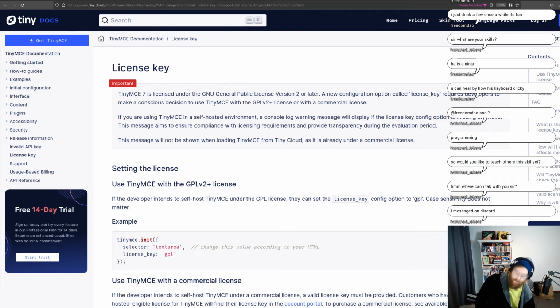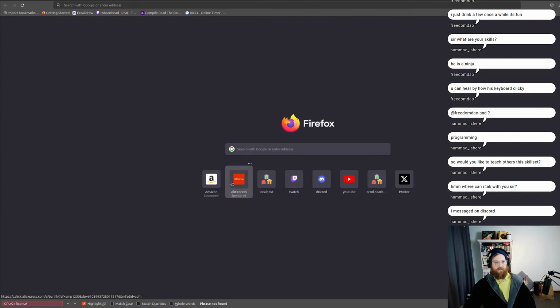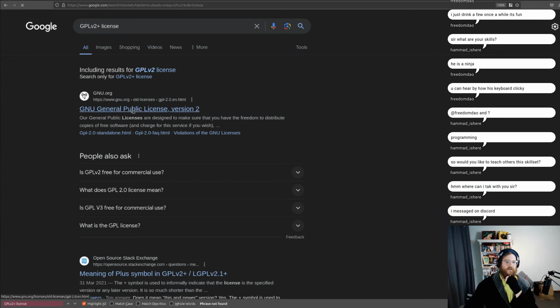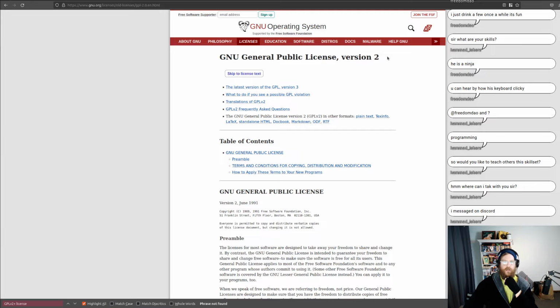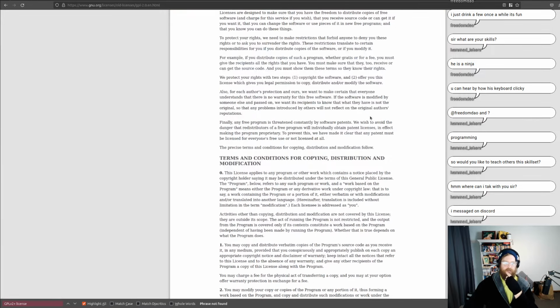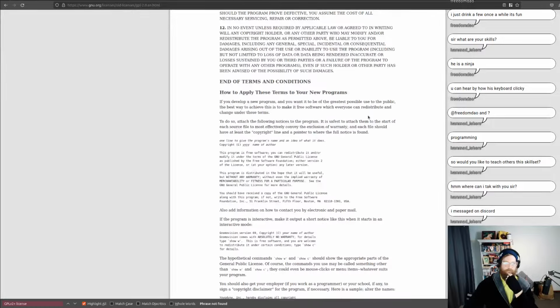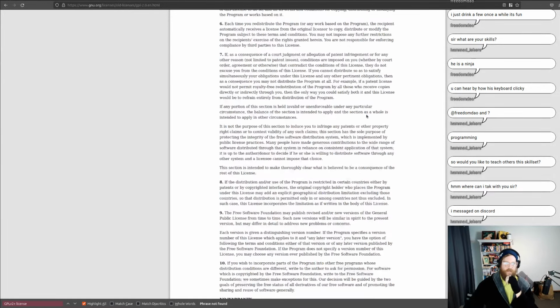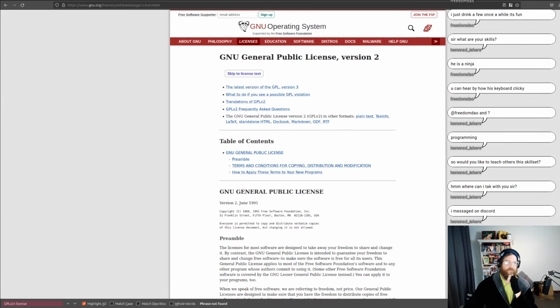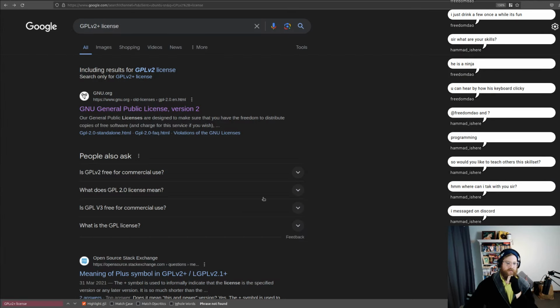So we've got to fix this pretty quickly for this release. We can do this very quickly. This message will not be shown when using TinyMCE from TinyCloud, as it is already a commercial license. All right, cool. So for those wondering what the GPL license is, it's the GNU General Public License and stuff like that. I mean, yeah, it's an open source license, which I do support the vast majority of these.